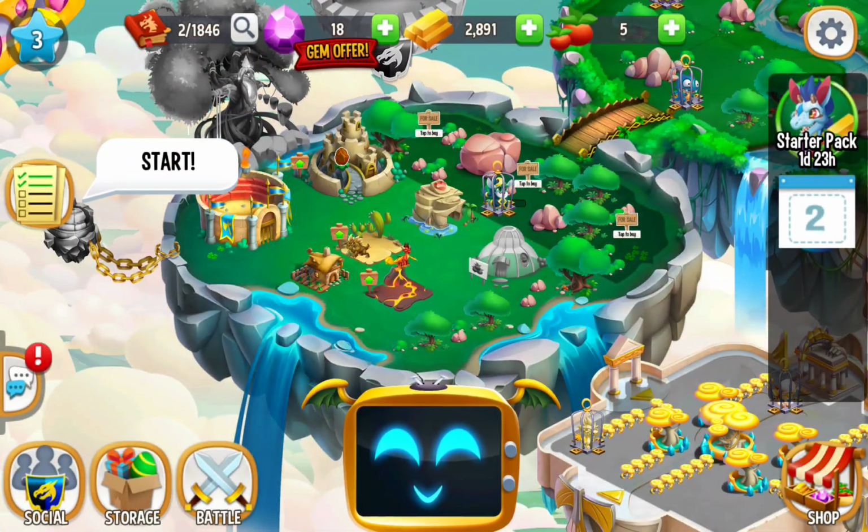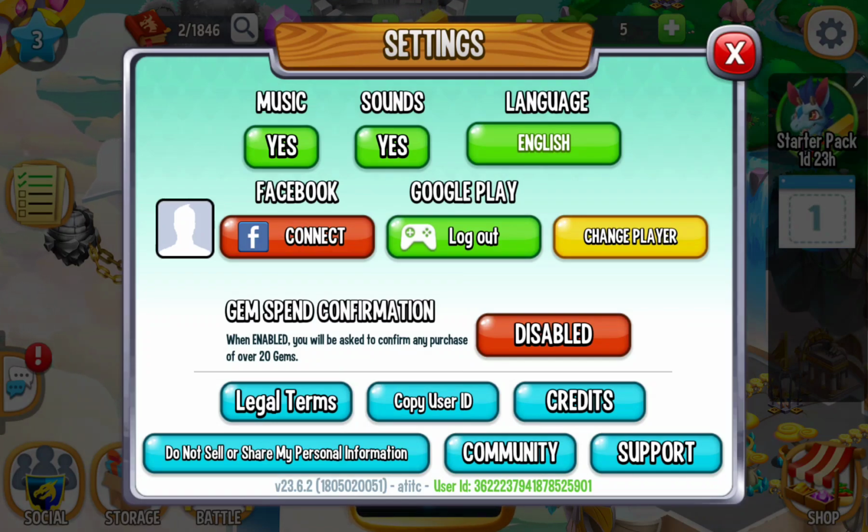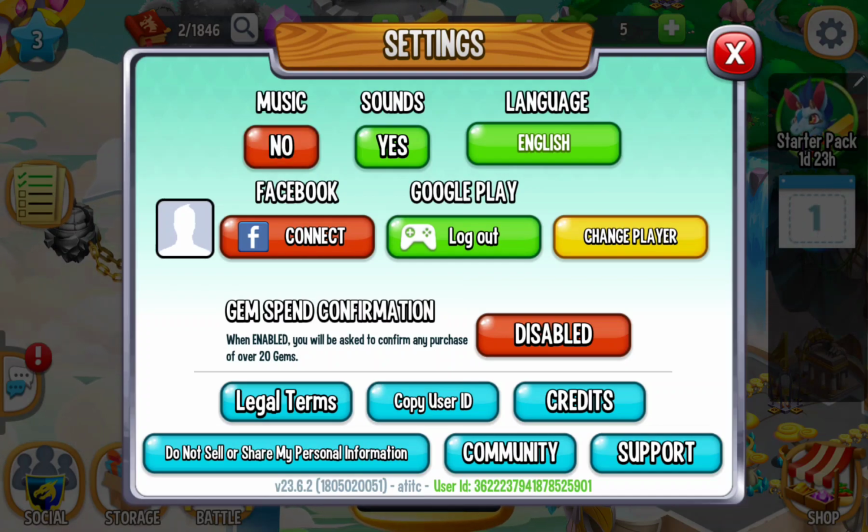Go to the settings icon at the upper right corner of the screen, and here you can find the first option, the music, and click the yes button. And now the music is turned off.